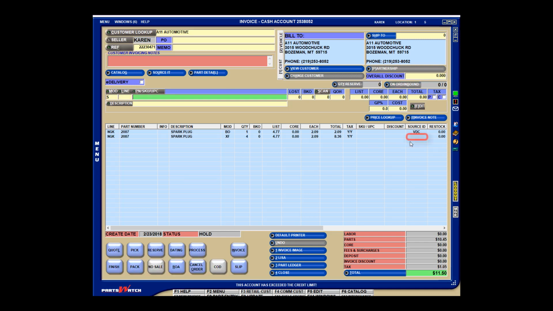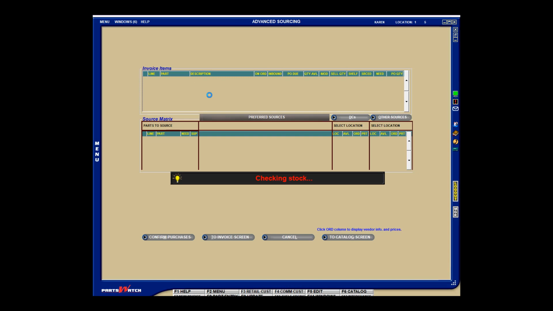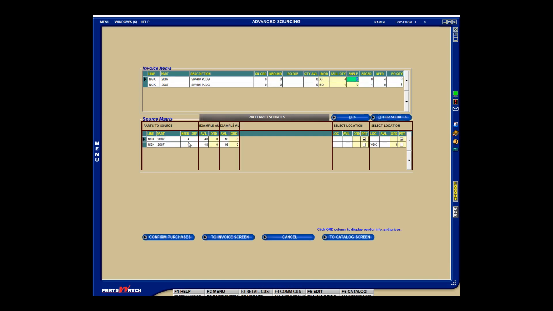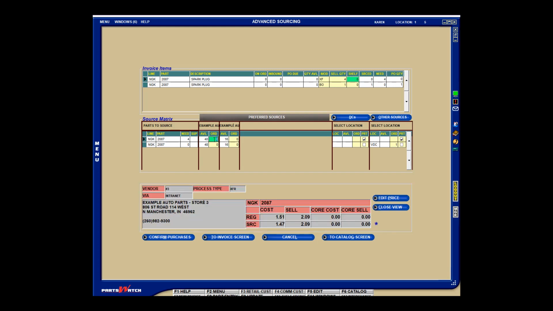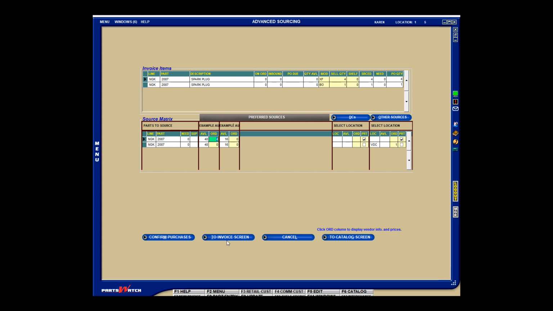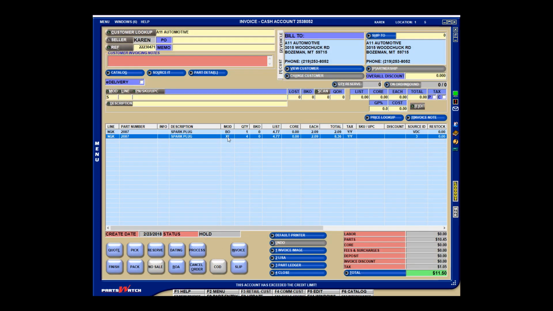And as we can see here, there is no source vendor selected for the XF modifier. So I can go into sourcing and choose a source for that item. Let's source it from this first sister store. We'll go back to invoicing, and it's still the XF modifier. And I now have my source ID, which is my sister store 3.